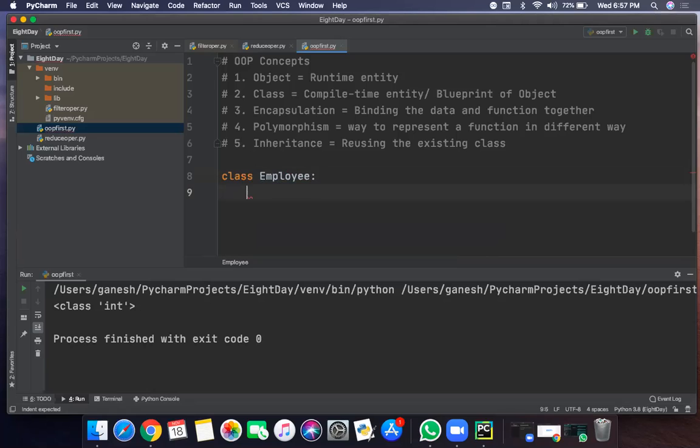When you define the class employee, the employee class has some attributes or data members. So how do we define the data members of the class, and the member functions of the class? To define the member function of the class, we will use def here.